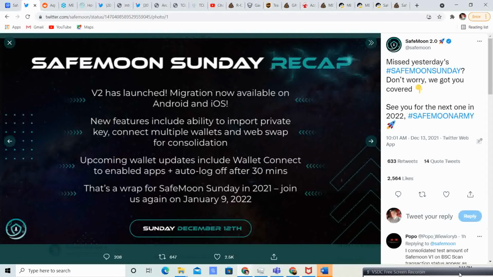Upcoming wallet updates include Wallet Connect to enable apps, and auto log off after 30 minutes. Now this is crucial, because if you go onto your Trust Wallet or MetaMask wallet and you log on and open that portal, it gives one more portal for a hacker or somebody to come in on the back end, and there's a possibility something negative could happen. So after 30 minutes, auto log off is to protect the users, and it's really to protect everybody that is holding Safemoon.